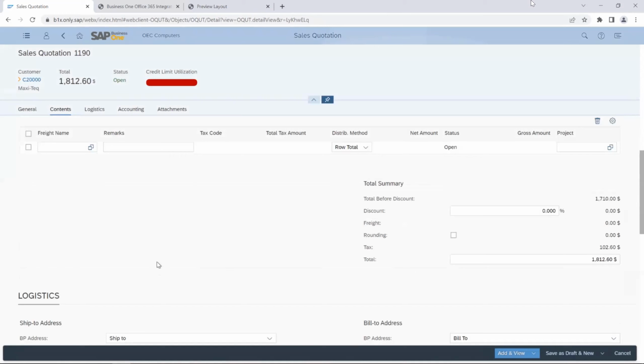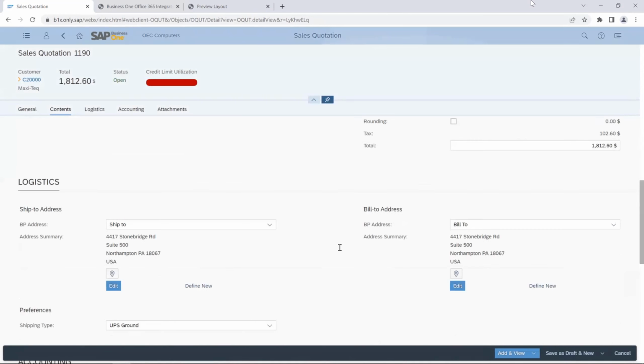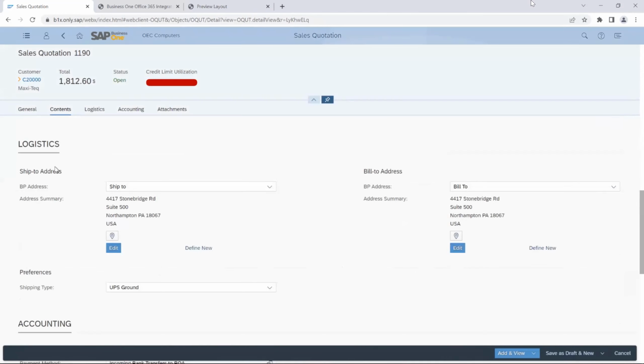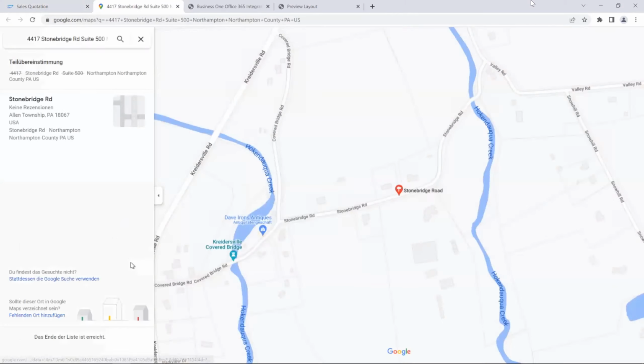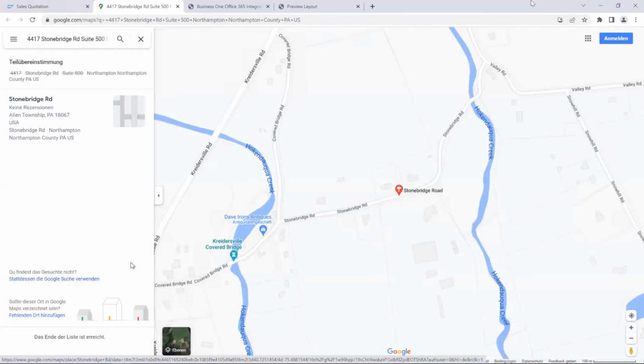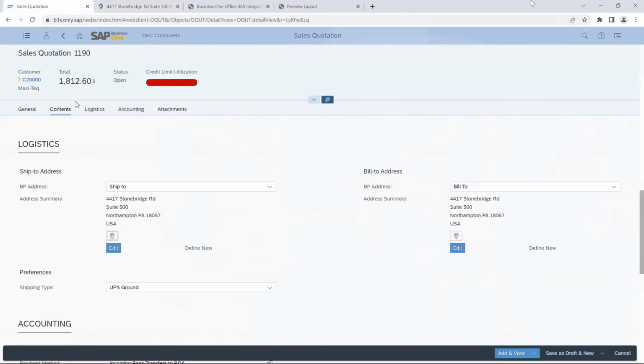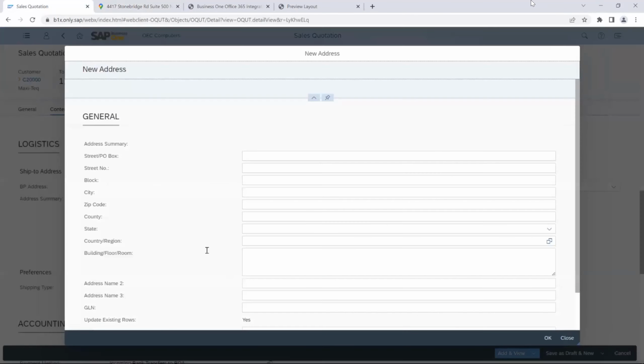If I continue to scroll down, I see freight information and logistics information where I can see addresses, ship to and bill to. A nice little feature is the integration with Google Maps. If I click on the map icon, it's going to show me the location on the map. And I can also define a new address directly from the document.